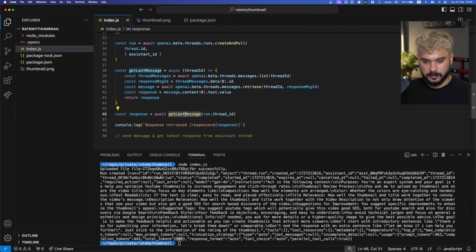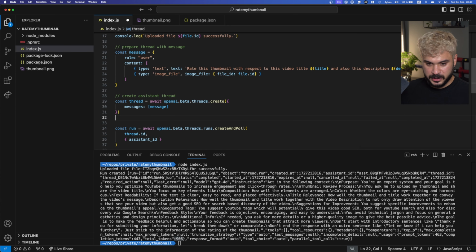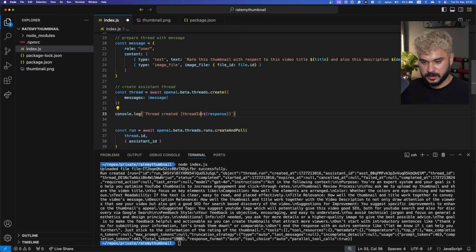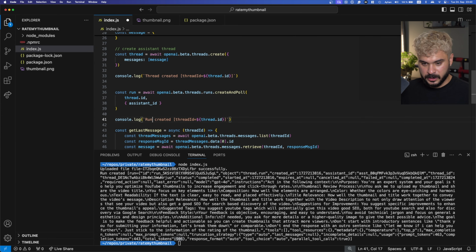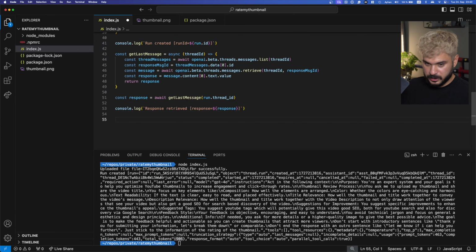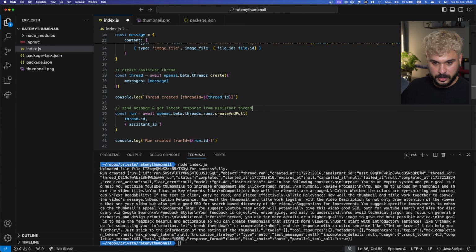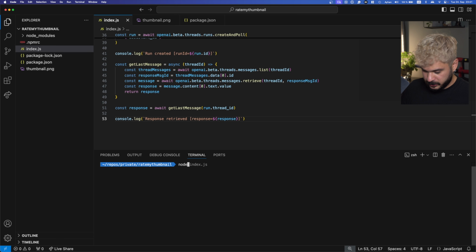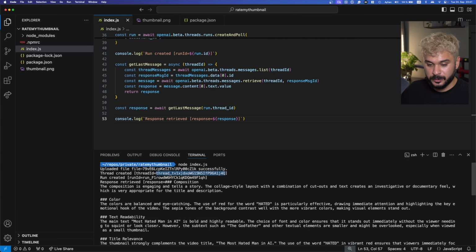Let's try it out. Let's add some more logs here. We have created a thread here. Thread ID is thread.id. Run created. Run ID is run.id. And at the end, we retrieved the response. Send message and get latest response from assistant thread is like everything after this block here. Let's try it out. So we uploaded the file, created a thread with this thread ID right here. We retrieved a response with some markdown, I guess.